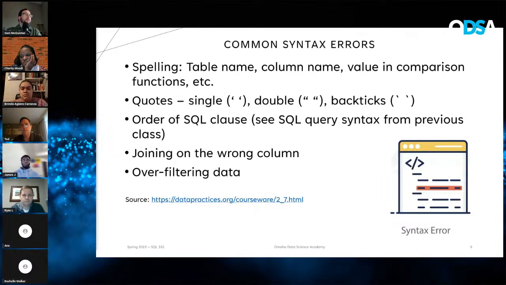We also have quotes. So there is a difference between using single and double quotes. I recommend using single quotes in most scenarios. However, the double quotes will actually get around some issues that you might run into when you have a single quote. So an example of this might be when you have a string value in a column that has an apostrophe in it.